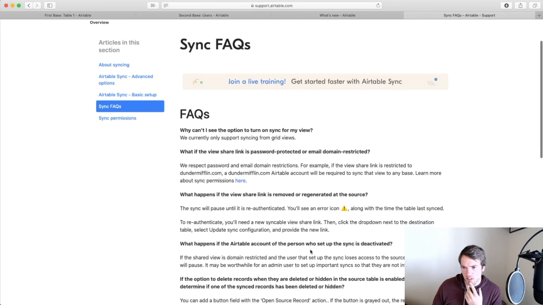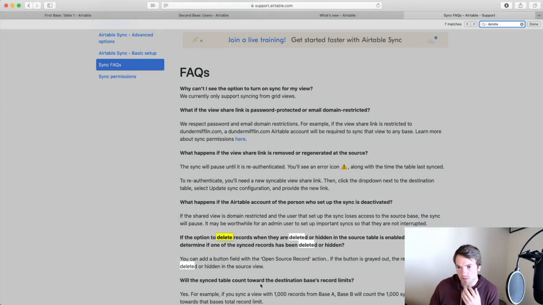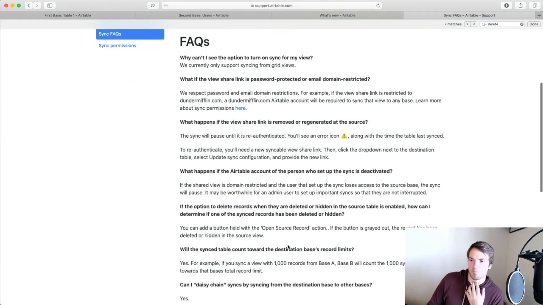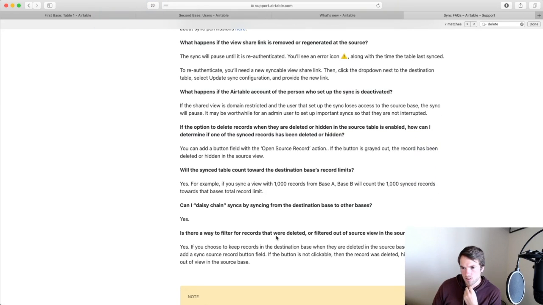I'm going to open up the FAQ real fast and search for delete. You can add a button. This button is grayed out. The record has been deleted or hidden in the source view. If you choose to keep the records, got it. So this is, to be fair, a little bit misleading.